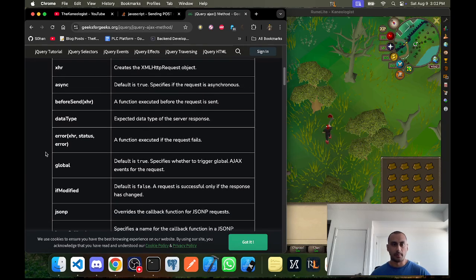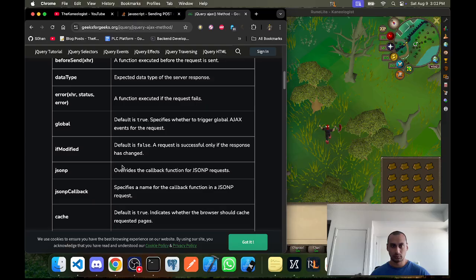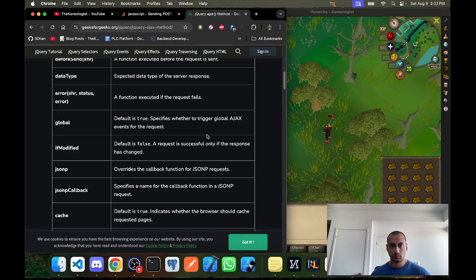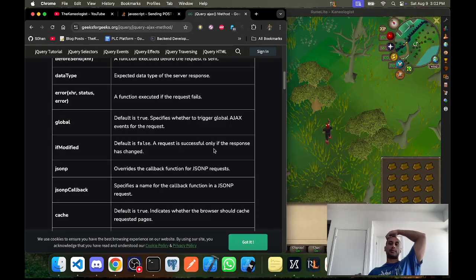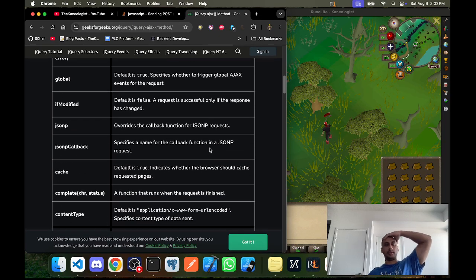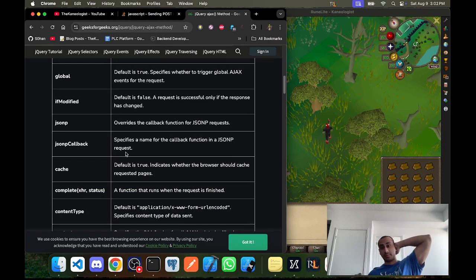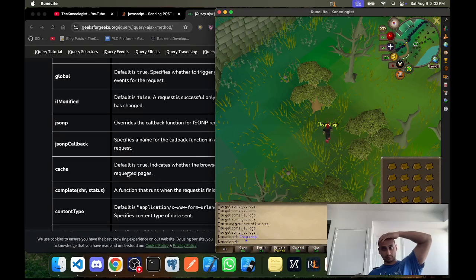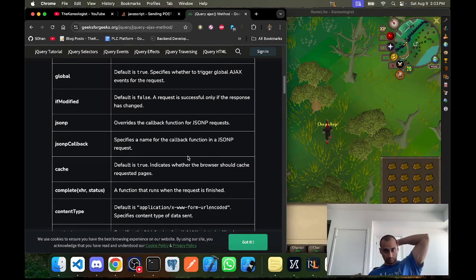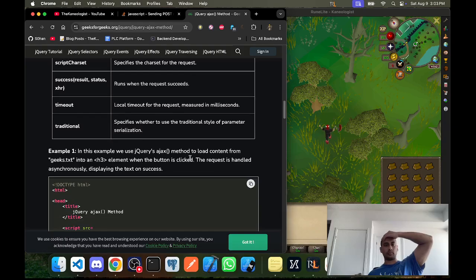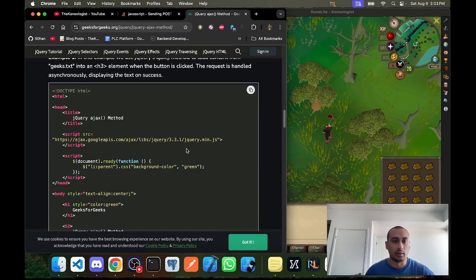Data type. If modified, if the request is successful, it only gets the response if it has changed. JSONP, callback. Okay, there's a lot going on here.